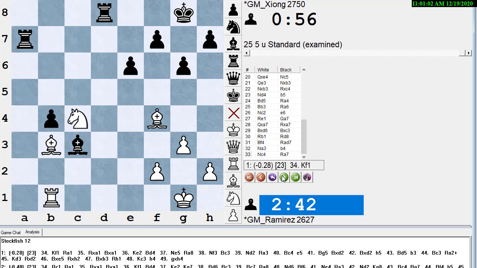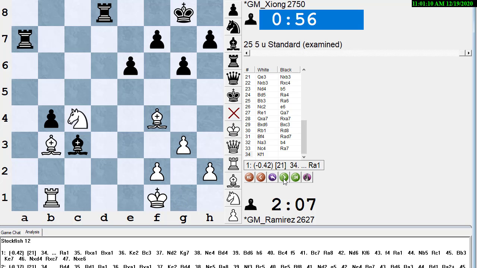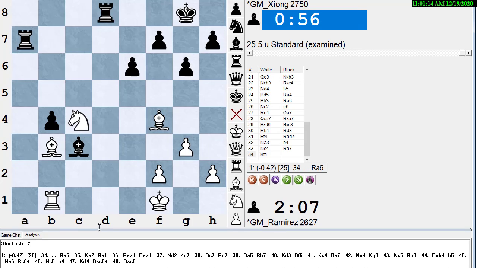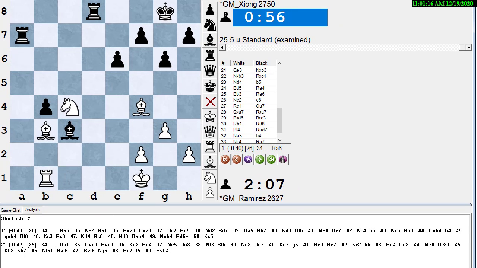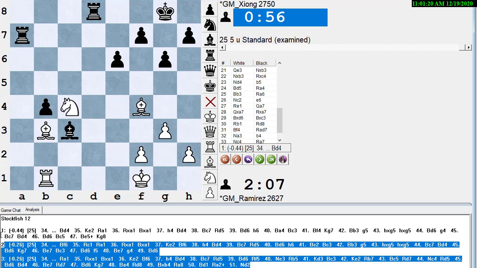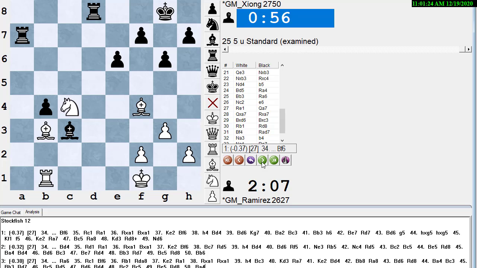Rook a7. Now king f1 is the best move. White's down by about 0.3. He finds the move. This next move doesn't look too critical. Let's show the top 3 moves instead of the top 2. Yeah, you can see how close this is between these 3. So as long as you find a reasonable move here for Grandmaster Xiong, it's not critical.